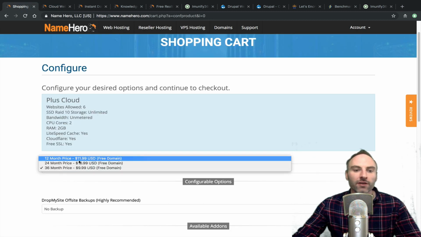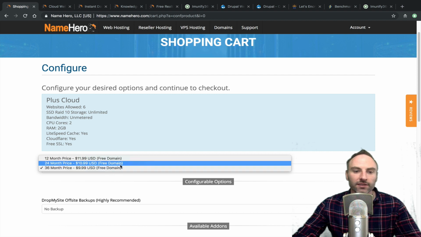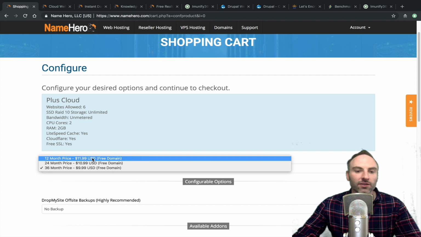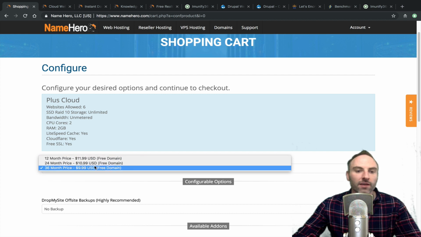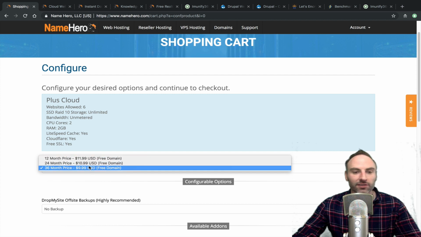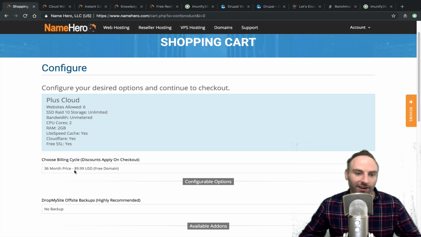So this is going to apply on the checkout. Right here, you're seeing our standard pricing, not our discounted pricing. So that'll show on the checkout. But still, you can see you're saving $2 a month by going with 36 months. So you save an extra $2 a month, and multiply it out over 36 months, that's about $100 you're saving by going to 36 months. So that's what most of our customers that come in at NameHero like to do.